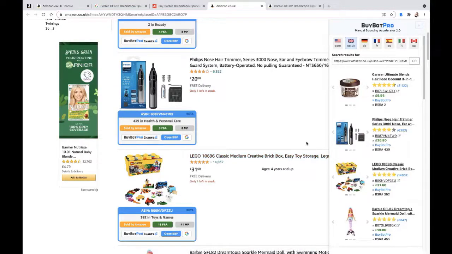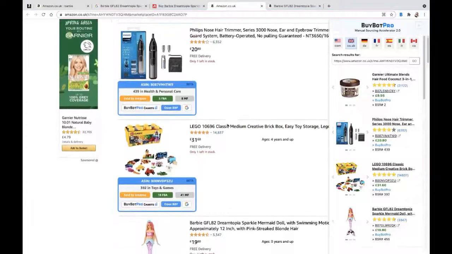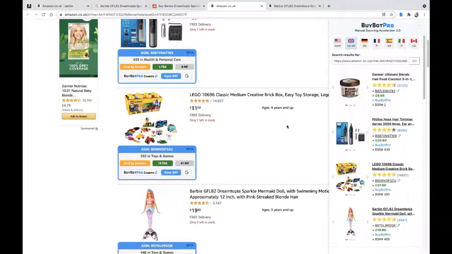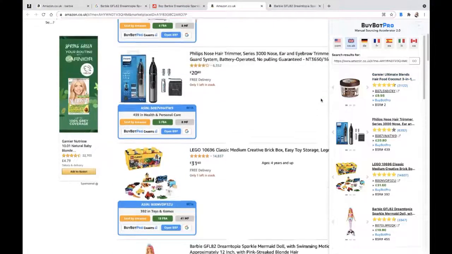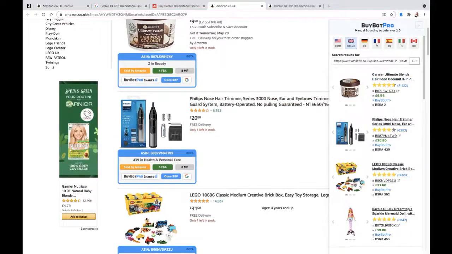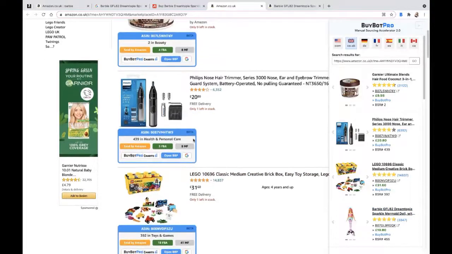And of course, you can always look at Google Shopping and see if you can get things cheaper elsewhere. So you can have a look at this Lego set. What Buybot Pro will do is, you can see the top one here, it's found this product for you. The next one down, it's found it here. Next one down, it's found it here. So it will literally list all these products going down that are on the page for you.